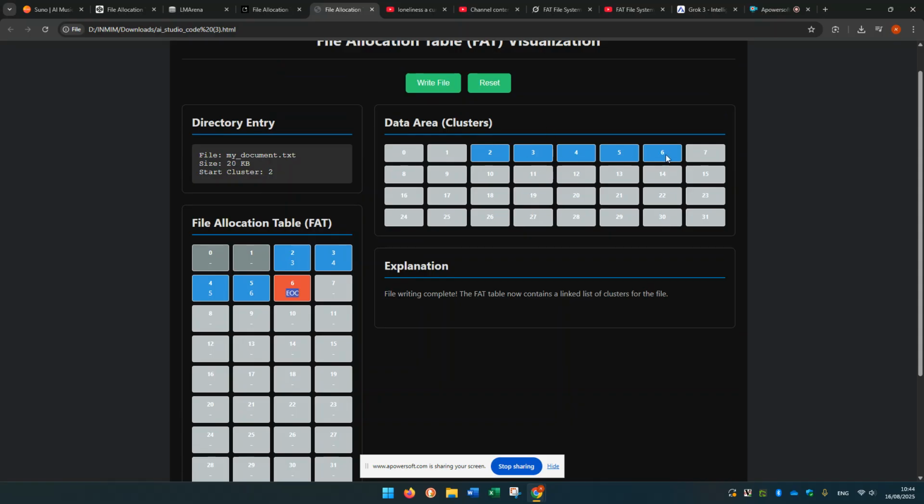Now it doesn't have to be contiguous. It may be that we start at 2, and then we get to cluster 11, and then it will write here 2 to 11, from 11 to 18, and then it will go to 13. It doesn't have to be contiguous.